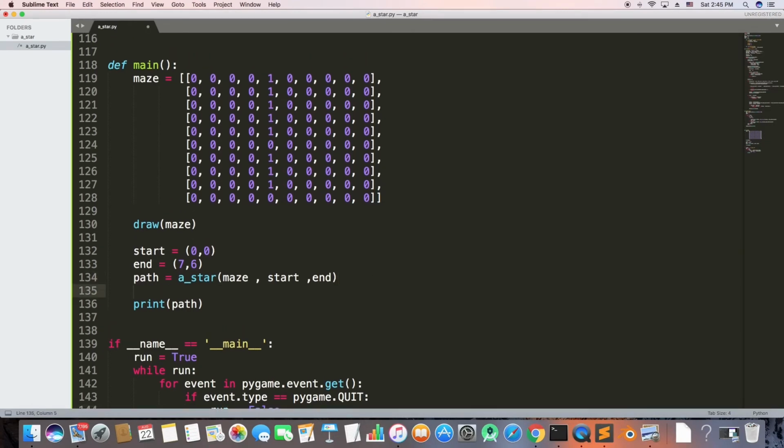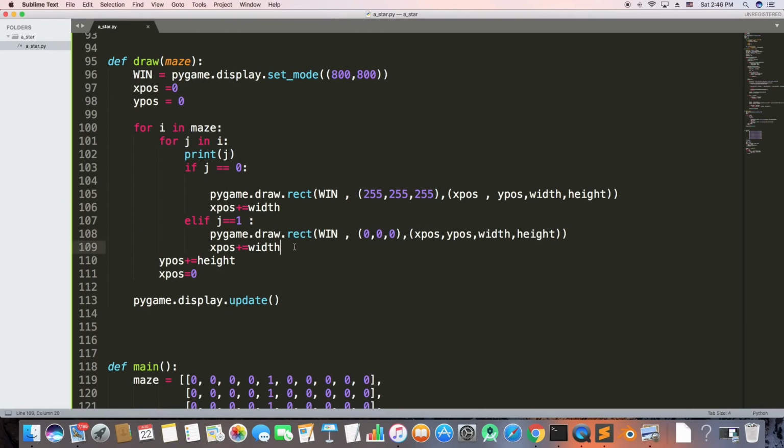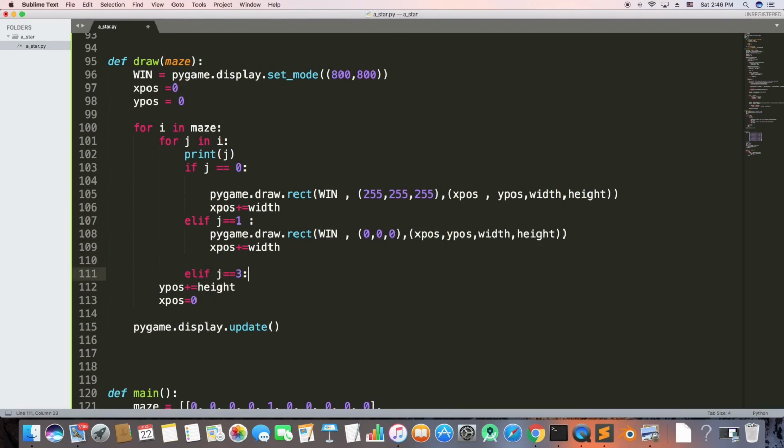So we are able to visualize our maze, and now what we need to do is visualize the path that we get. Because I get the path, that is the solution, after I go through my def a_star function. So what I'm going to do is run a for loop for path in path, if maze at the index values path 0 and path 1, which will be the x and y position. If this returns me 3, then I also have to have an elif condition.